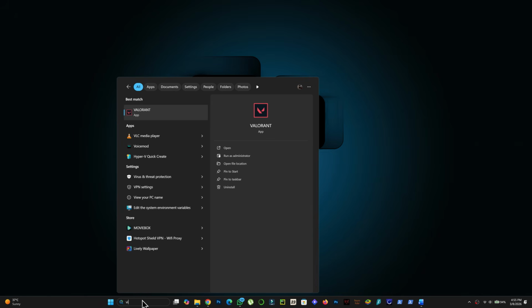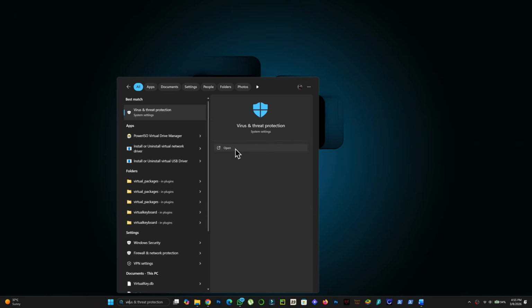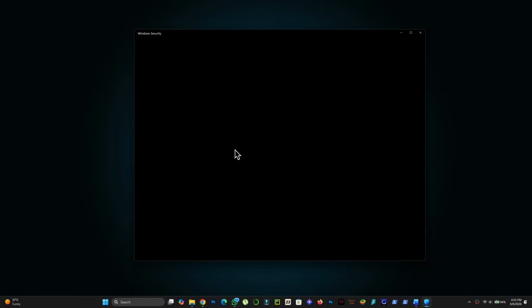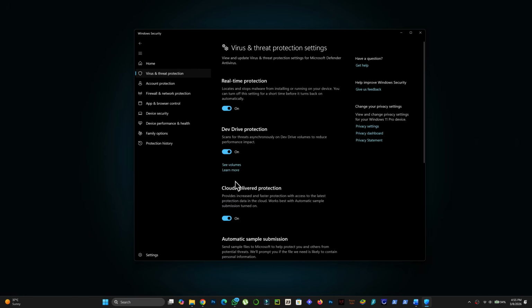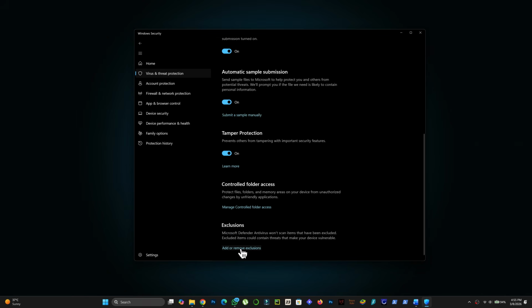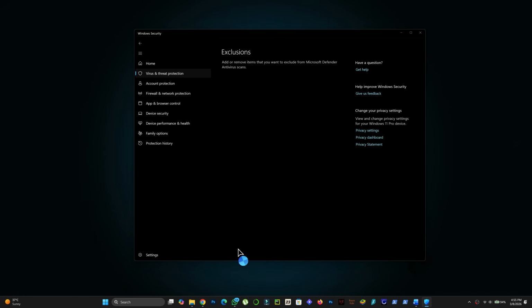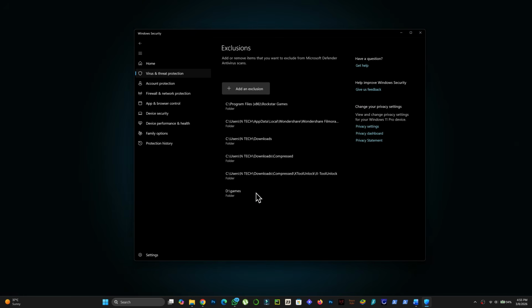First, open your computer search and type virus and threat protection. Click on it. Then go to virus and threat protection settings and select manage settings. Scroll down until you see exclusions and click add or remove exclusion. Next, click add an exclusion and choose File.